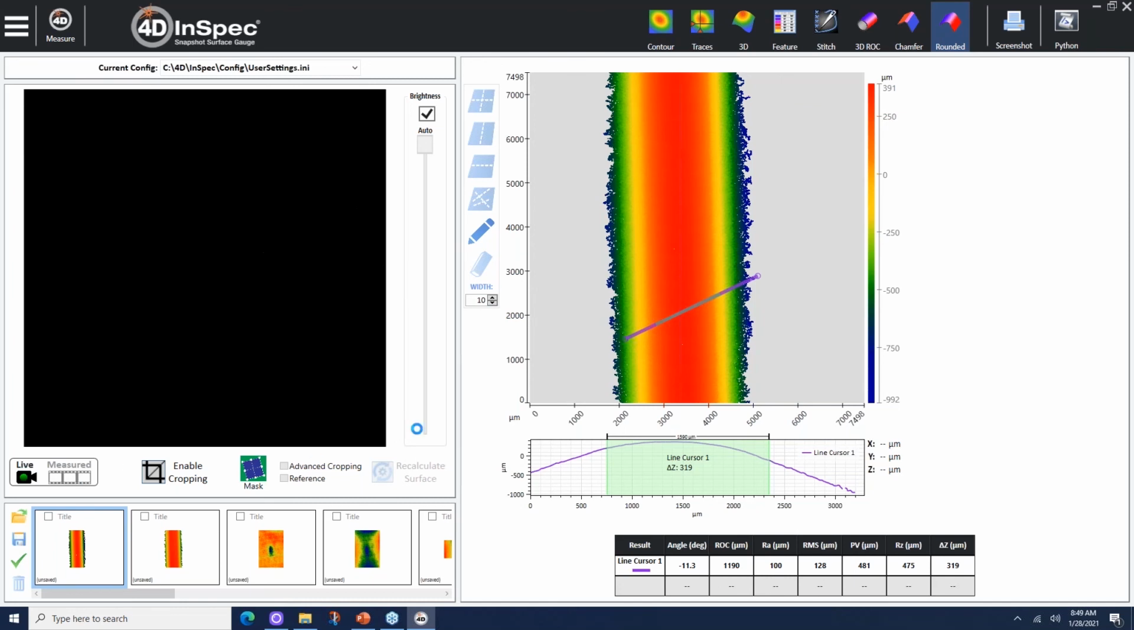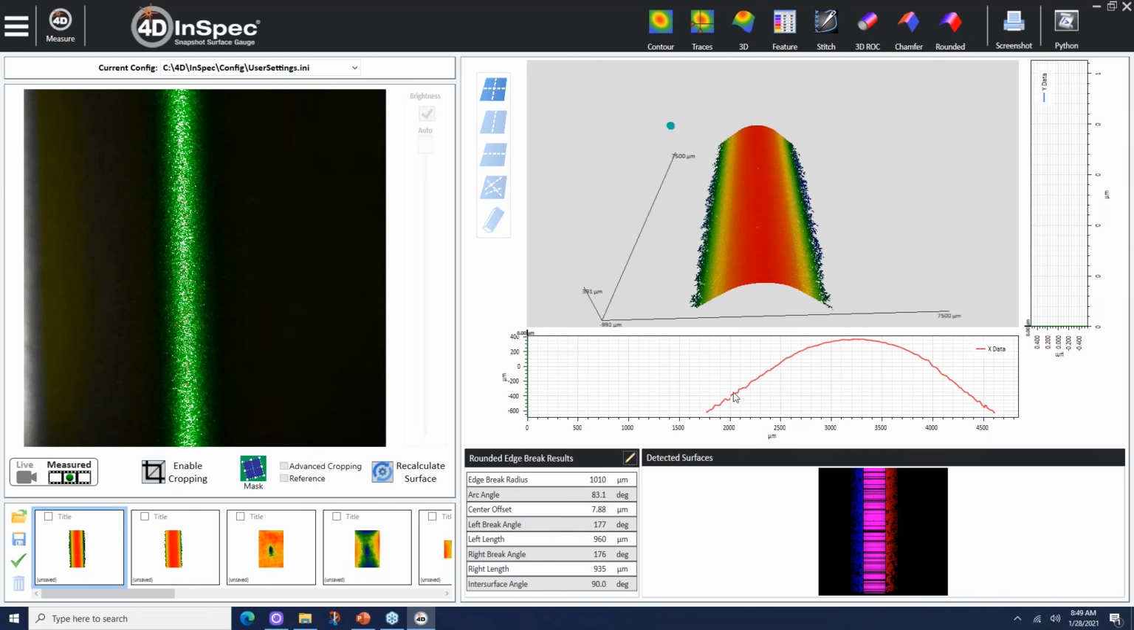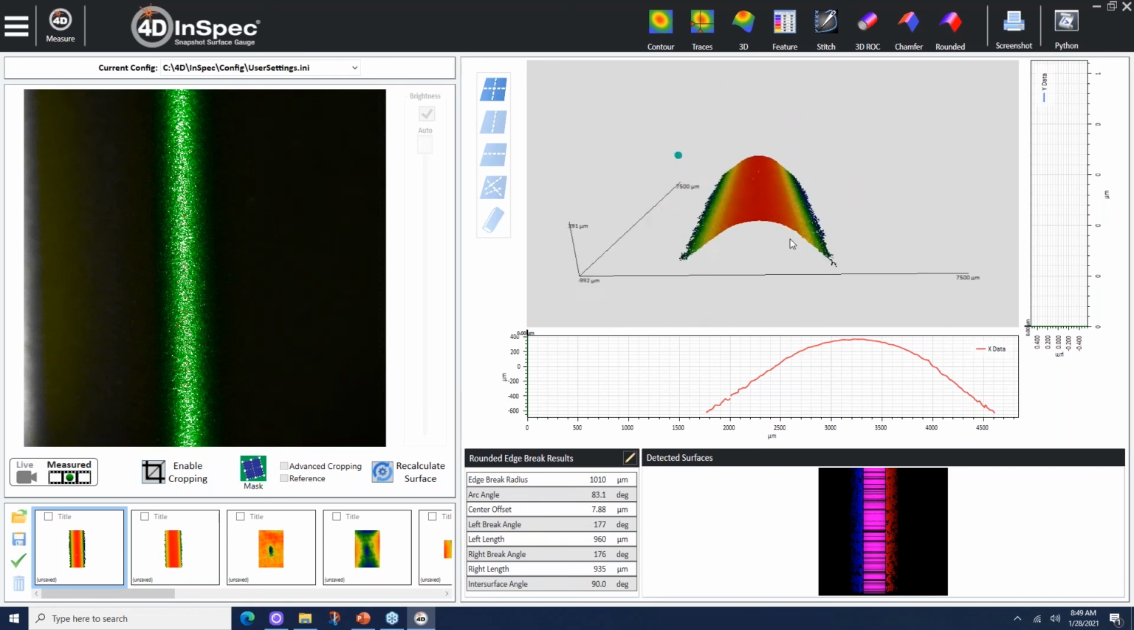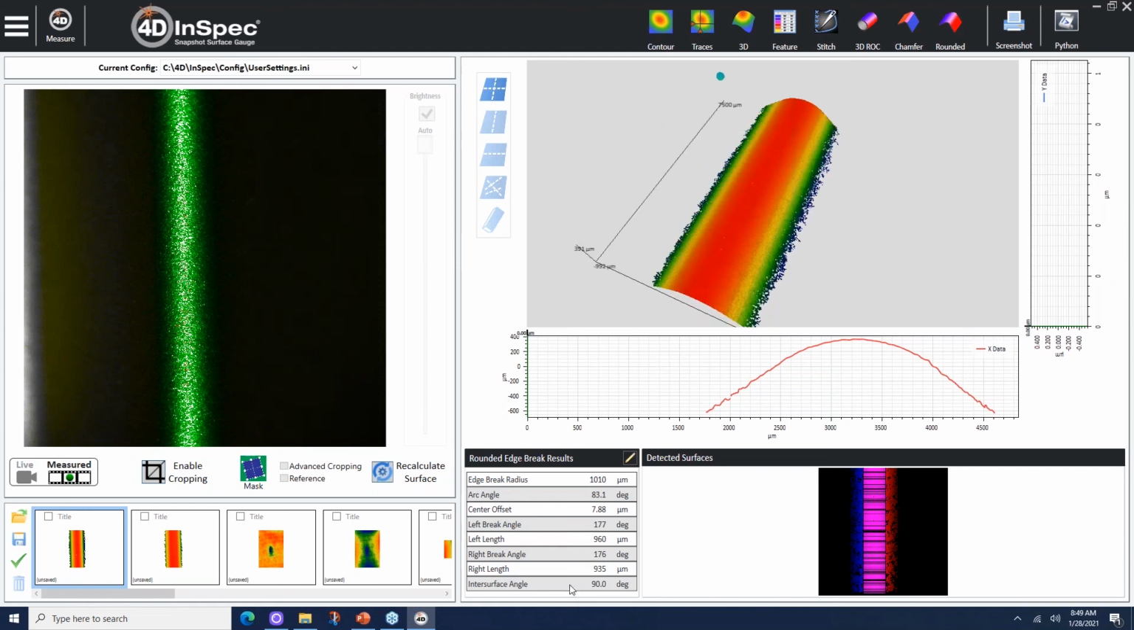And it's gonna do the same thing. It's gonna identify this left plane, this right plane, and where that area of curvature begins. You see that's what it's doing here. These blue data points are the left plane, red data points are the right plane, and it finds that best fit curve for the curved area, removing any tilt with that 3D data. So alignment is not an issue, and it gives you your edge break radius right here.